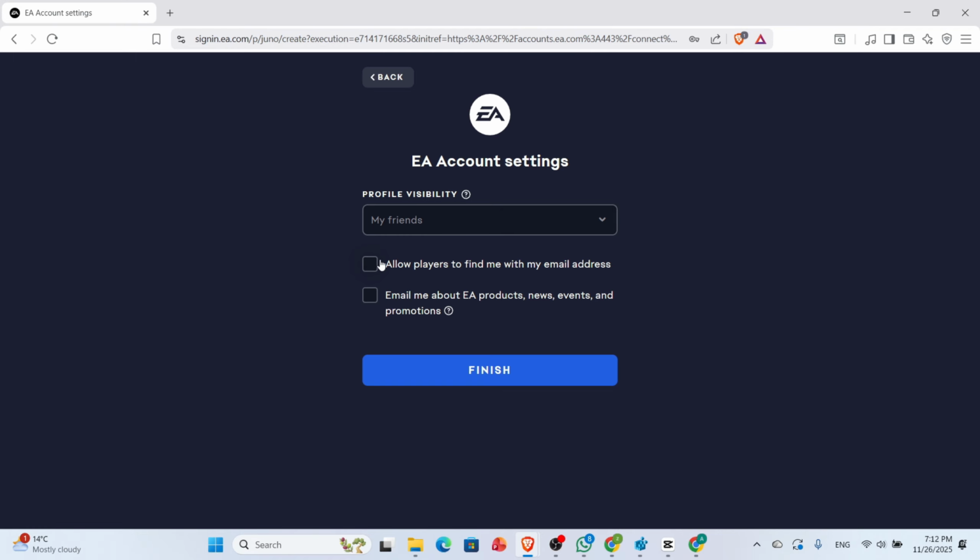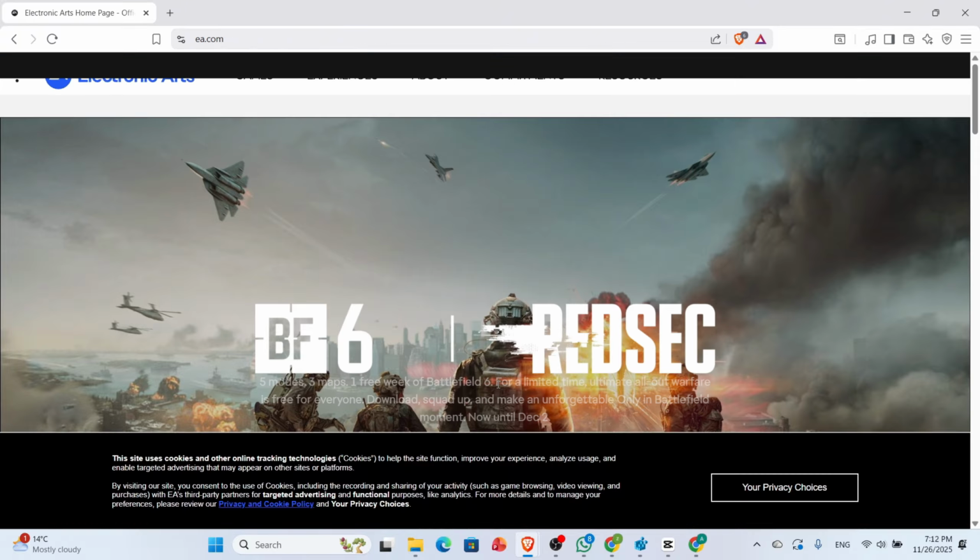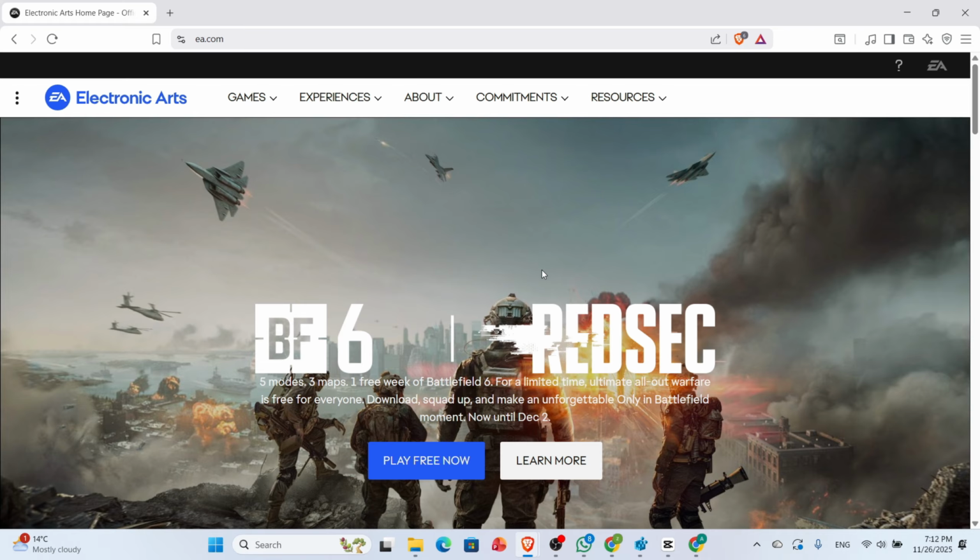But before that, you simply have to check this box and set your visibility as well. After that, you simply have to click on finish. And that's it. That's how you can create an EA account.